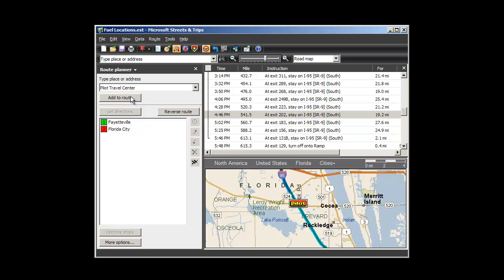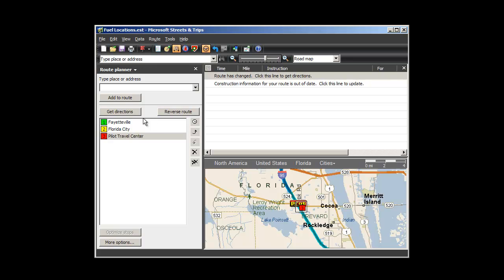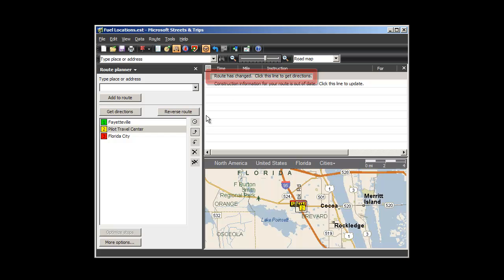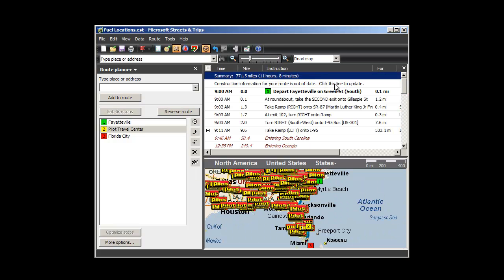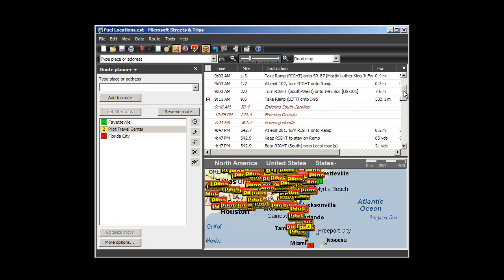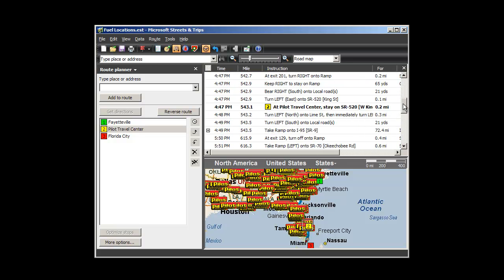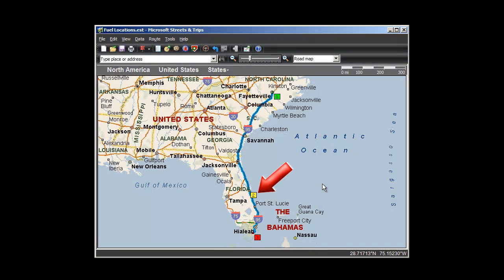I click Add to Route and put it between Fayetteville and Florida City in the Route Planner. I see that my Directions pane lets me know the route has changed, and click the line to get the updated directions as instructed. Now Streets and Trips guidance will bring me right to this fueling stop. So now I can start my trip comfortable in the fact that I know exactly when and where I'm going to fuel up my tractor on the road.